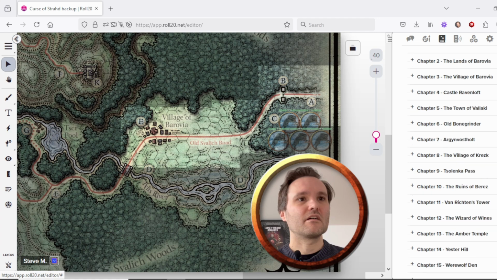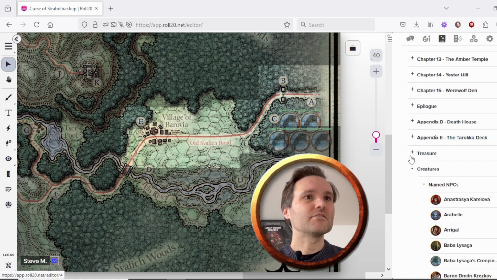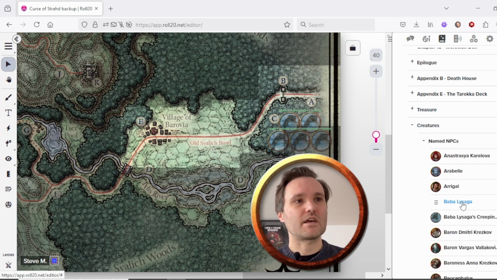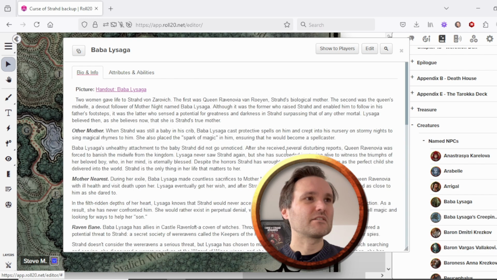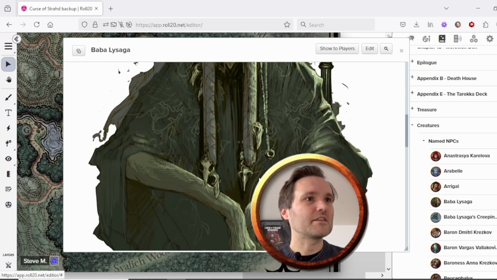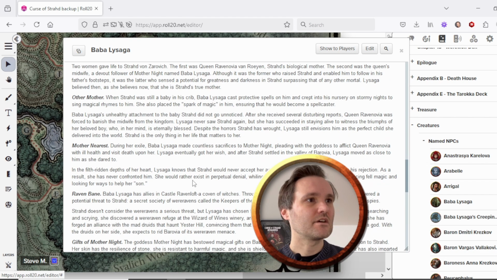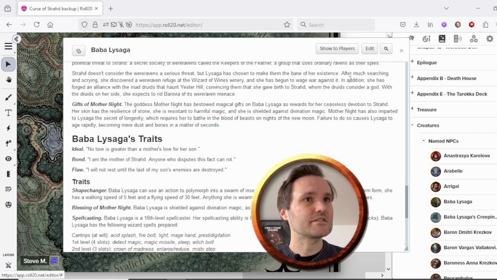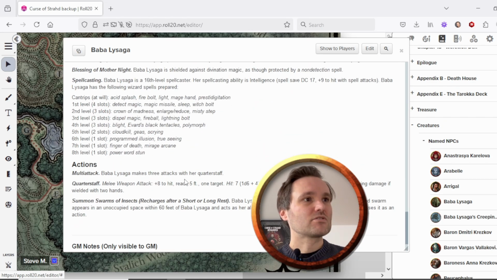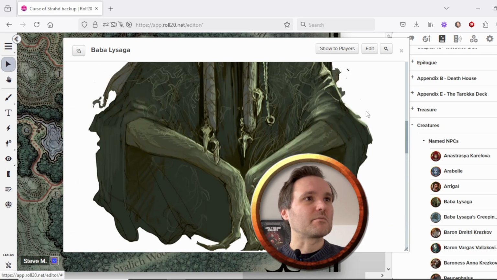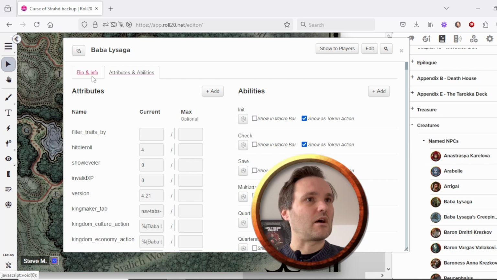And then you get all of the creature tokens as well. So there's Baba Lysaga, and when you click on each of them, you should get all the lore that you get in the book, like in her appendix, all the writing there, her traits, her spell slots, and it kind of doubles up as their stat block as well.